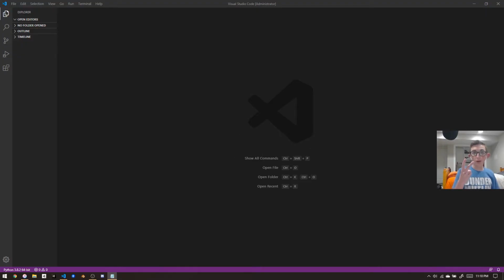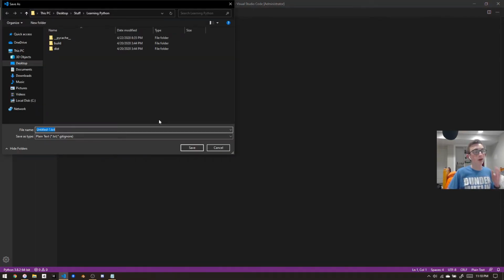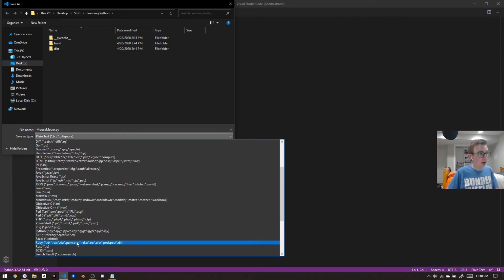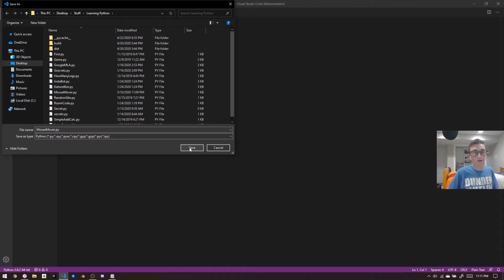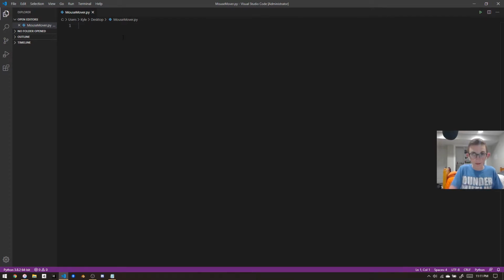Alright, for the second project, we're going to create a simple mouse randomizer / mover. So let's get going. Of course, you want to start your project out by opening up Visual Studio Code. And then you can go up to File, New File, and File, Save As, and make sure you save it as a Python file. We'll be calling it mousemover.py. And then we also want to make sure that we change this to Python and click Save. You can save it wherever you want. I'll save it on my desktop. Alright, so let's get programming.